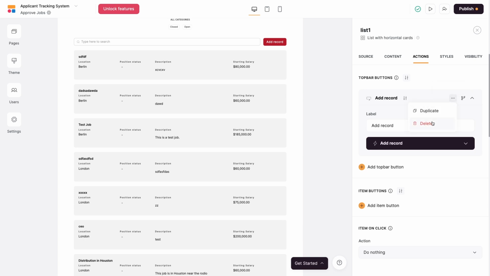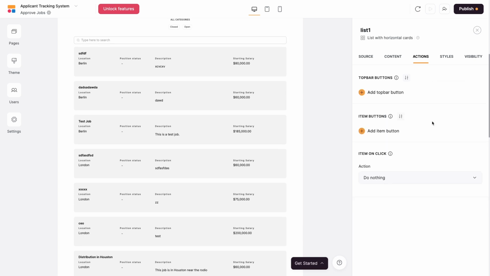To edit a specific record, you'll need to add a button in the Item Buttons section. An item button will perform an action related to the item that it's connected to. When you add an item button, you have a few options. The button could open up the details page for each record, or perform similar actions to a top bar button, like open URL or scroll to.